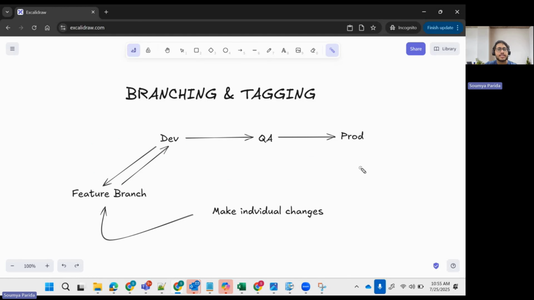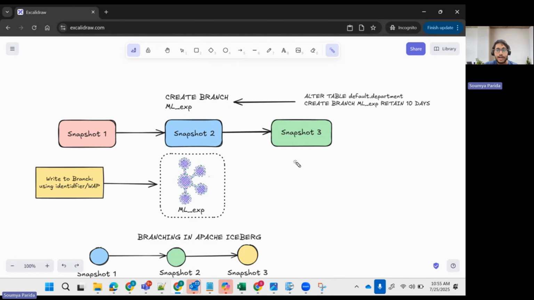You will not make any further changes in the prod environment. This is what usually happens within any project, right? Now, the same concept applies to your tables, or you can say the data in Apache Iceberg. How does it apply? Let us see it. And why do we need this concept?